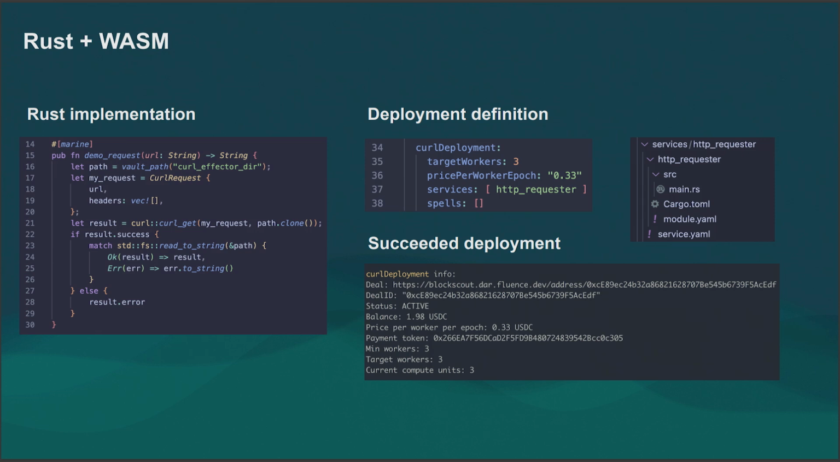So that, I hope that's visible. That's how it looks for the developers. If they are to use Rust, they would write code like that, just the usual Rust code, and you put Marine macros on top of it. Marine is our WebAssembly runtime. And for example, here you can see they can issue HTTP requests as long as the provider allows the curl effector, like curl managed service, to be deployed on his hardware.